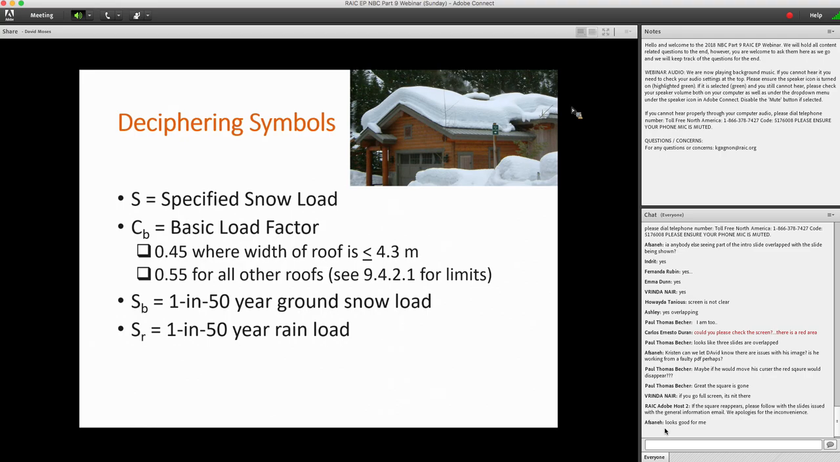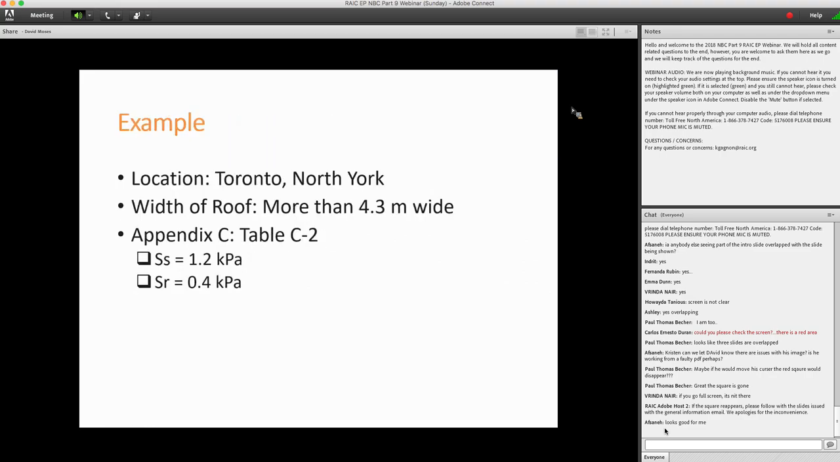So this is how we determine the snow. Let's look at an example. I'm in Toronto, so we've got a Toronto-centric location picked for today. Toronto, North York. The width of the roof is more than 4.3 meters, so we're going to look at Appendix C, Table C2. And from that table, and I'll show you a slide in a moment, SS is 1.2 kPa, and SR, due to rain, is 0.4 kPa.